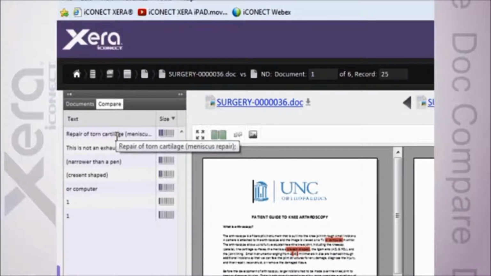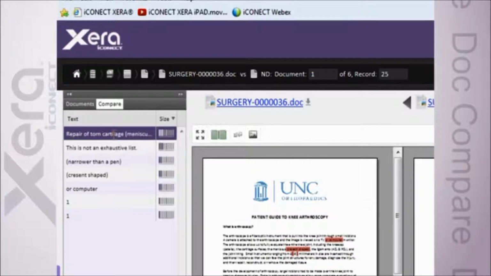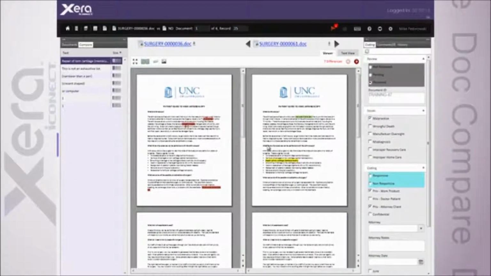You'll notice as I hover over it, it lets me know exactly what text has been changed. And if I was to click on that and select it, it actually jumps me to that part of the document. So a very clean way to easily see where those differences are, and then to further or jump right to that particular part on the document.